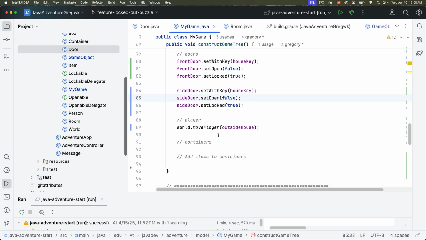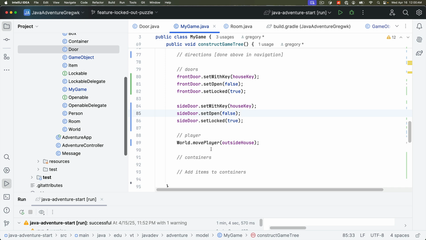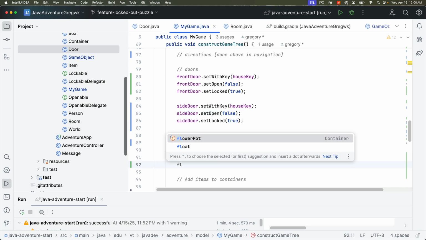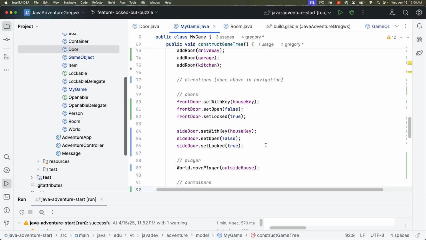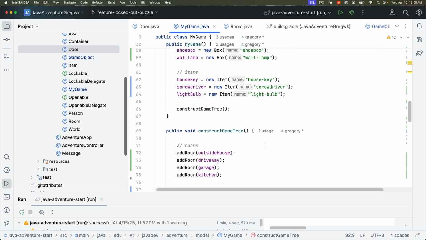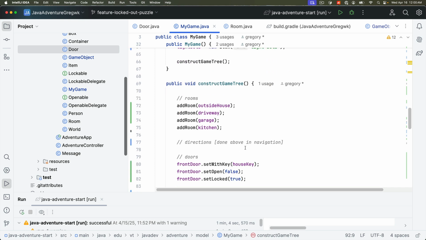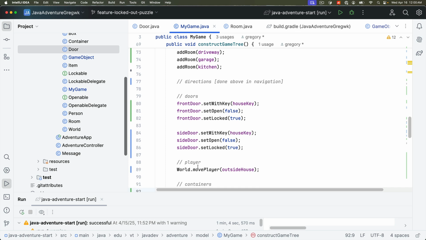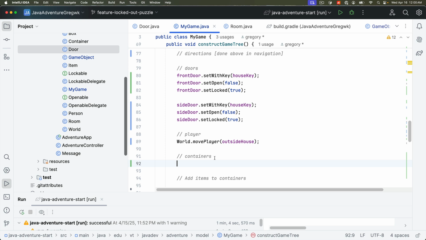So containers, wait, where am I? Am I in the construct game tree? Yes. So for the containers, the flower pot is a container. Do I have access? Did I initialize that key? I said I initialized all the objects, right? Yeah, house key right there. Okay, so I want to first put things in the room.